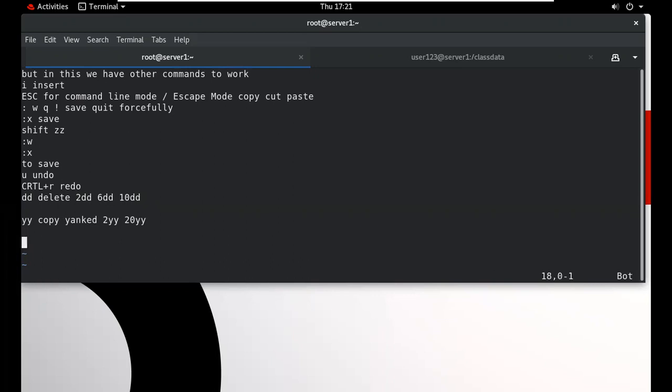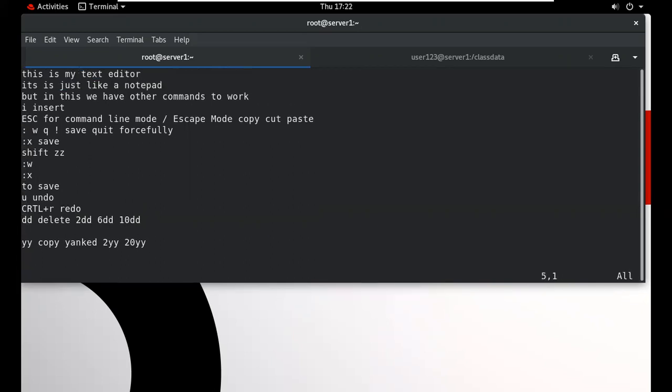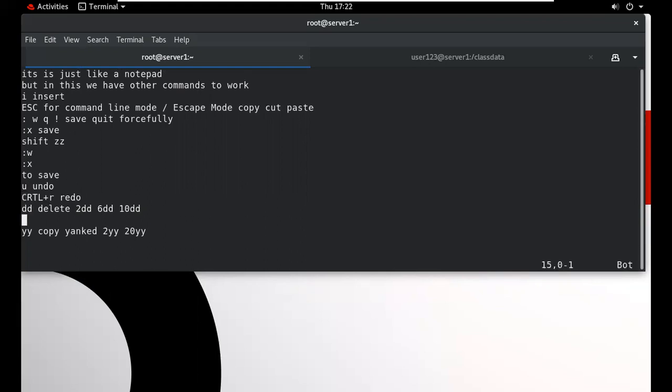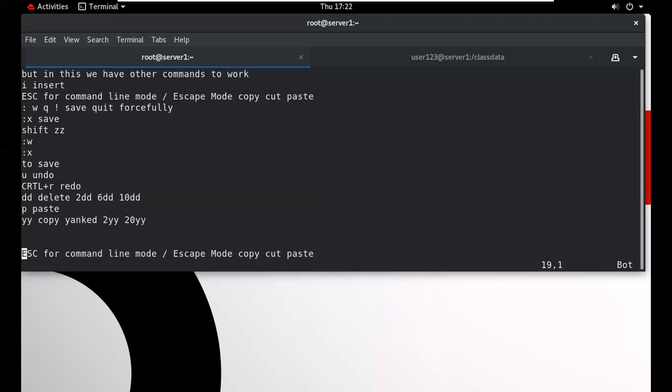Now we can use this option. We want to copy this particular line. You can see in the status bar, for one line, there is no highlighting. At this time we type y, then again y, so this line will be copied. And we want to paste this. What will we use? We use p for paste. So now in escape mode, type p, and this line will be pasted.